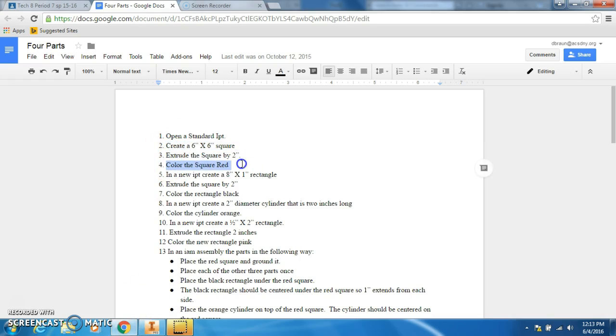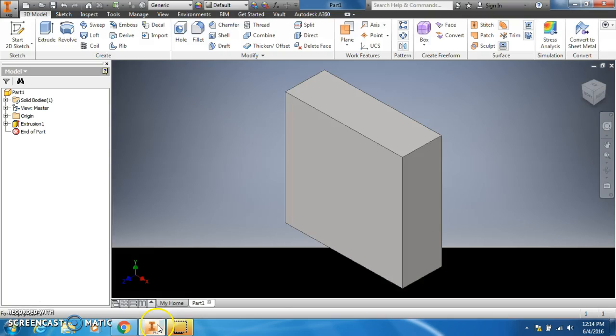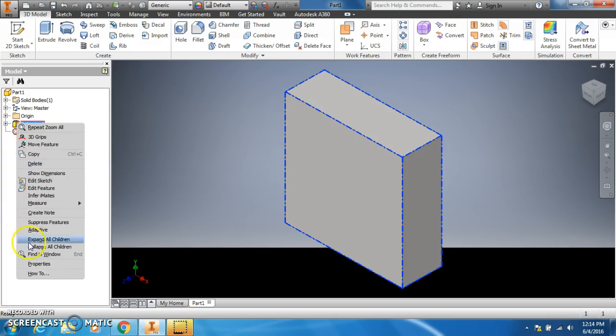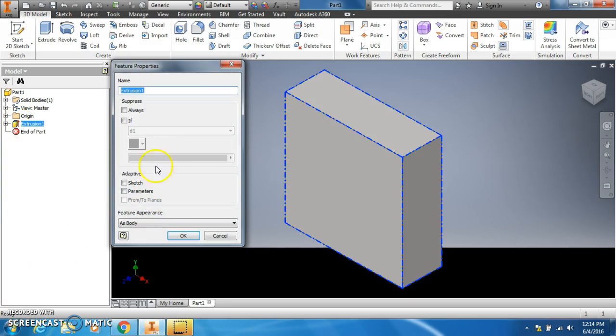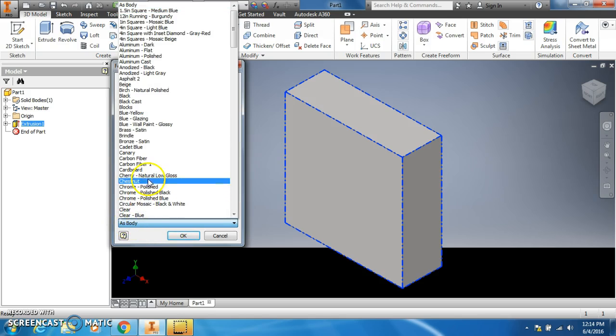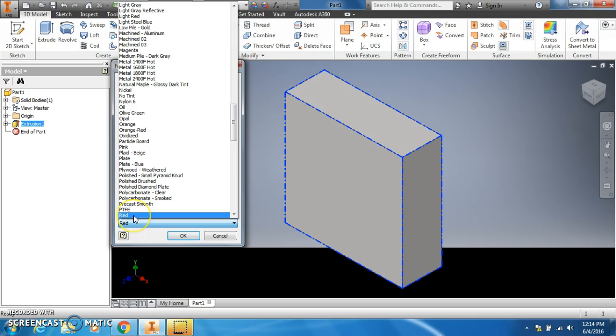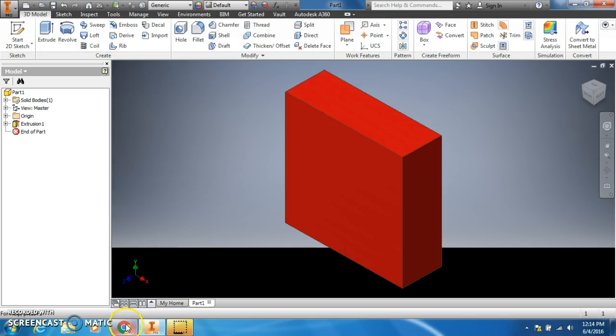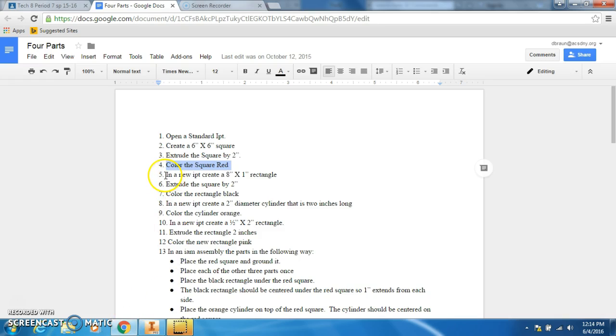I'm going to color the square red. So to color the square, there's a lot of ways you can do this, but I'm just going to right click, go to Properties, and then down here where it says Feature Body As, I'm going to look for red. Click OK. So that's color it red.